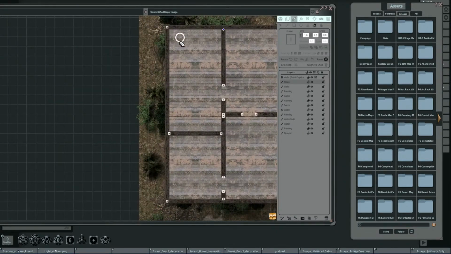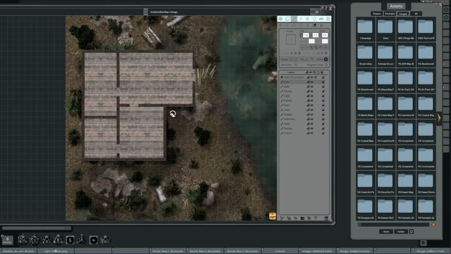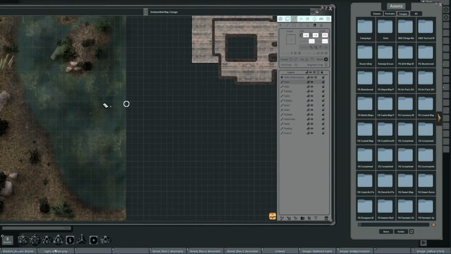So if you want to be able to do that rather easily, you want to make sure that you separate the walls from the floor itself.